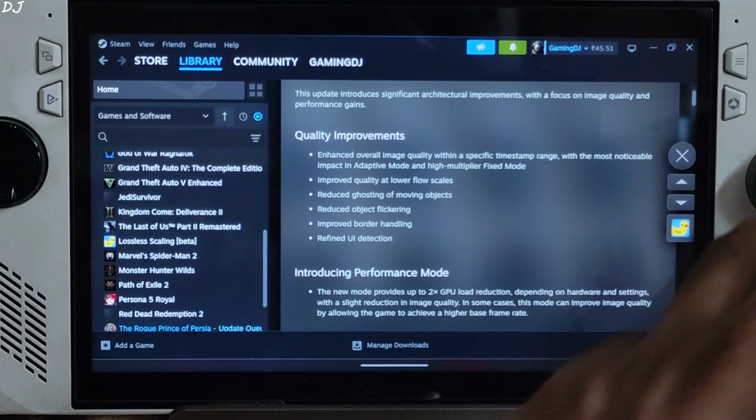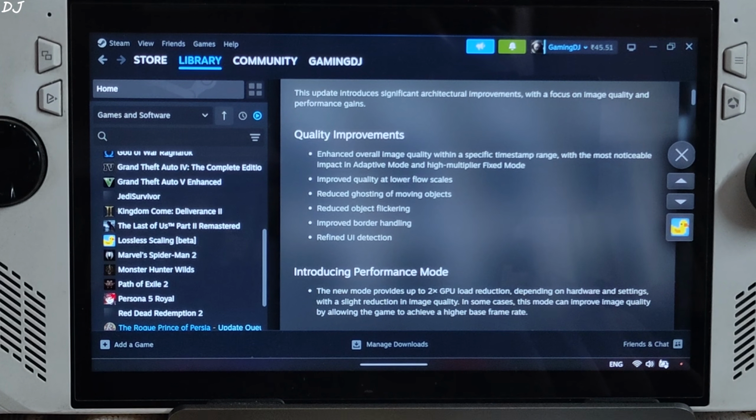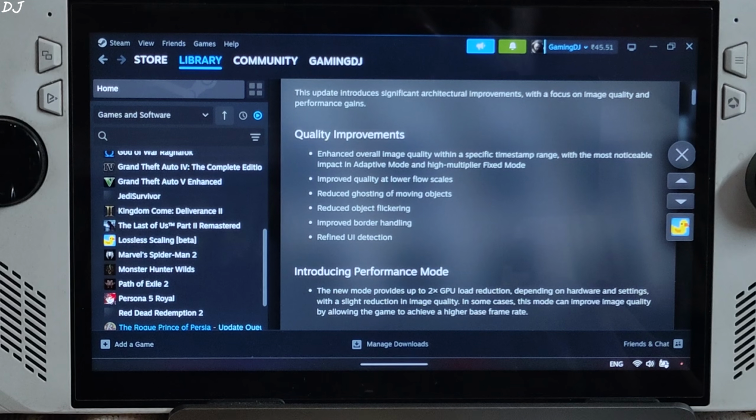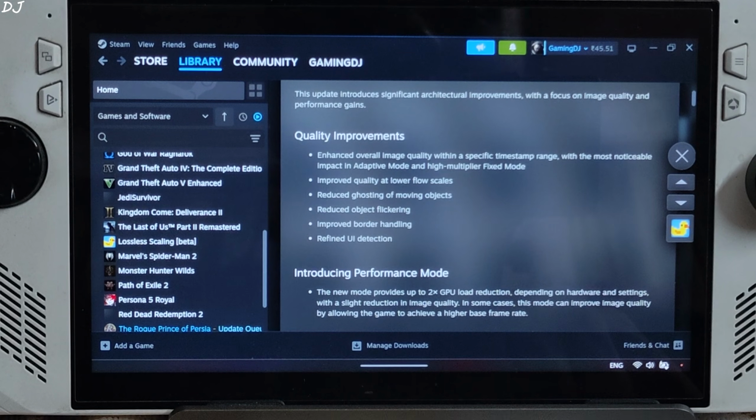Flow scale setting allows LSFG to process the input frames at a reduced resolution and then produce the output at the target resolution, useful mostly at higher resolutions. For example, let's say your game is running at 1440p resolution, just set the flow scale value to 75%. It will allow LSFG to process the input frames at full HD resolution and then produce the output at 1440p resolution.